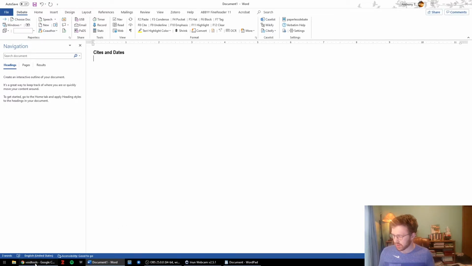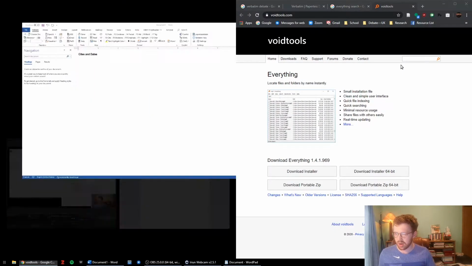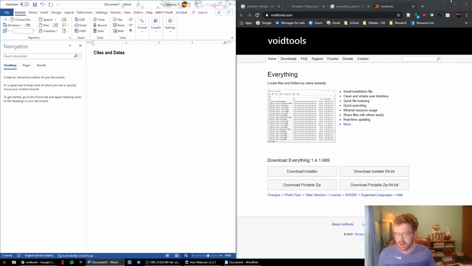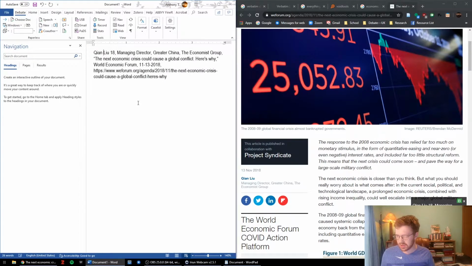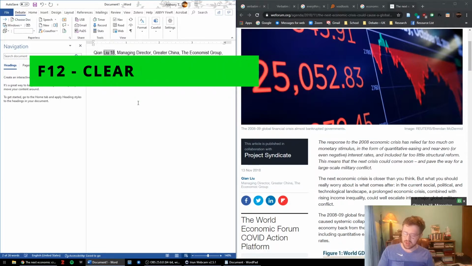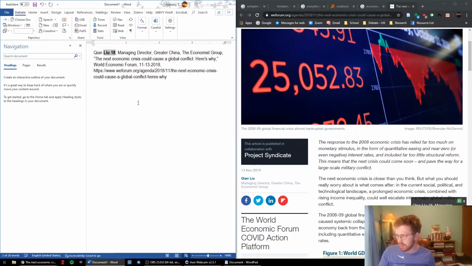And the way that that would work in practice, for example, is, let's say I'm cutting a card about economic decline. At this point, my entire cite is bold. I don't want that. So I'm going to get rid of all of the formatting using the F12 key, and then I'm going to highlight the last name and the year, and I'm going to use the F8 key on it. So making a cite, simple as that.